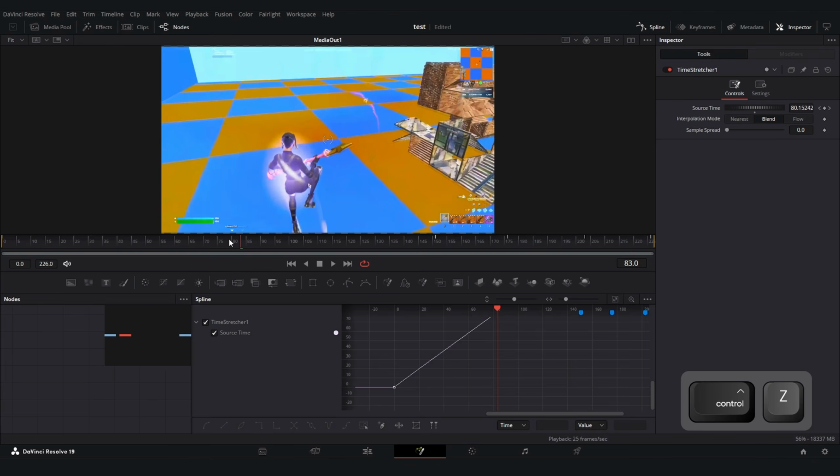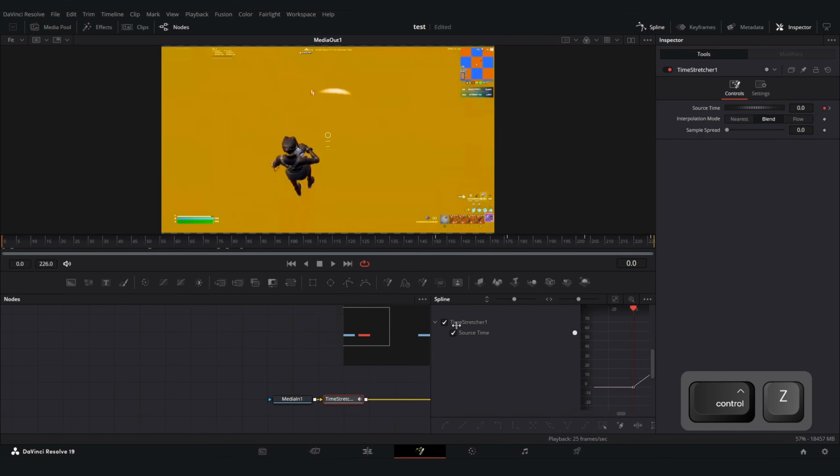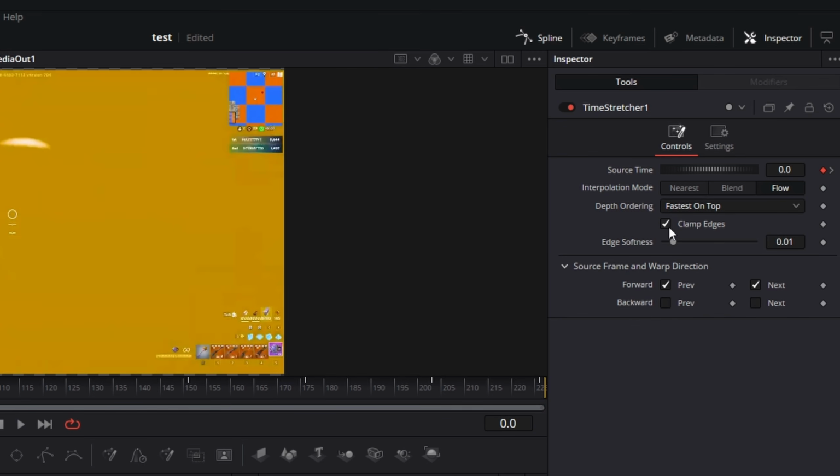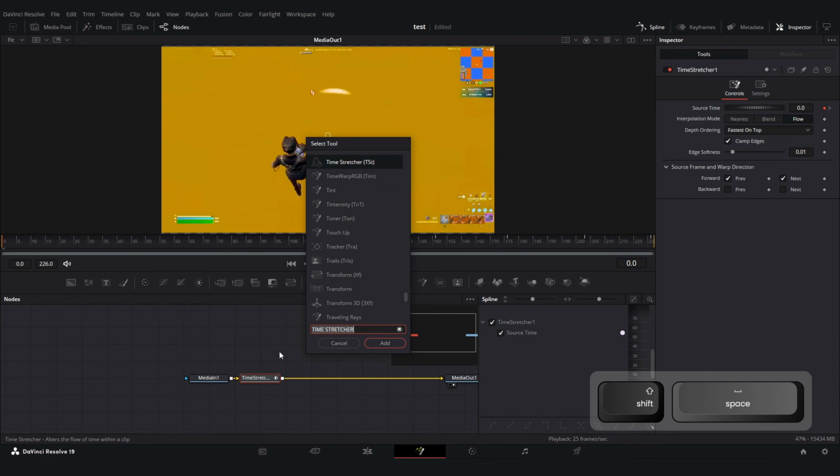You gotta go ahead and add Optical Flow. So what you need to do is go to here, make sure your inspector's open, click on Time Stretcher, and click on Flow. Click on Clamp Edges, then press Shift Space on your keyboard, type in Optical Flow.